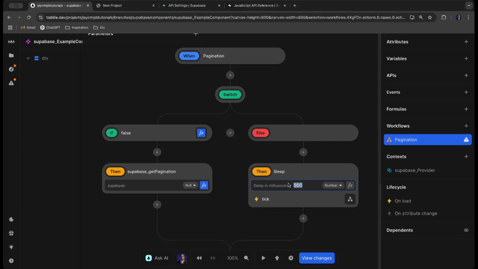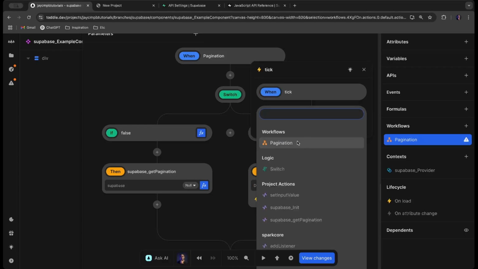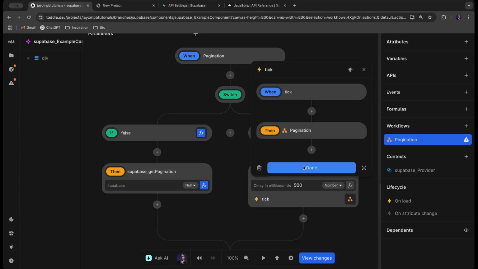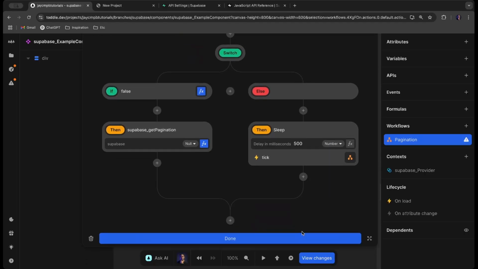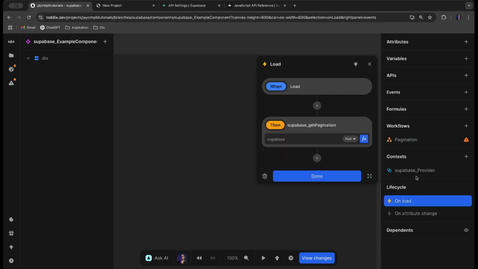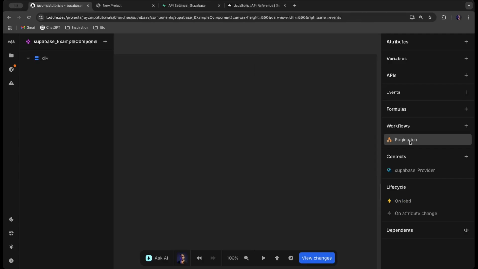Now this delay in milliseconds you can change to whatever you want. It depends on how long it might take. You can have it be 100, or 50. For this example, I'm going to be using 500. And then on the tick, we want to trigger this same workflow again. We press done there, and then on load, instead of doing this, we're just going to call the pagination workflow.